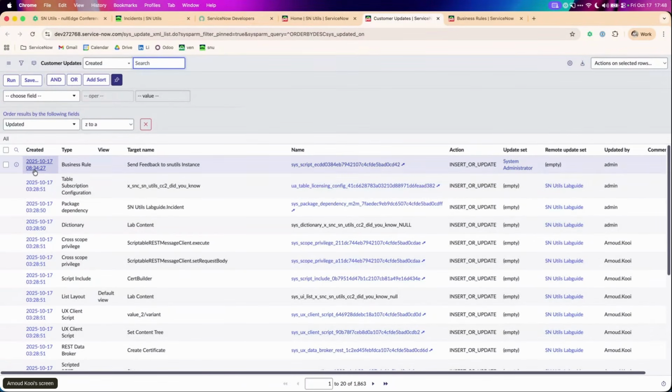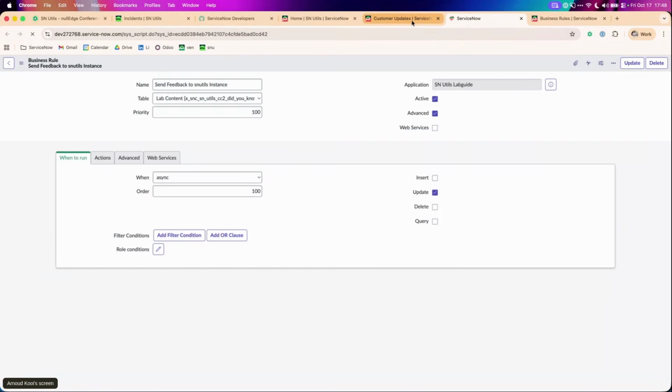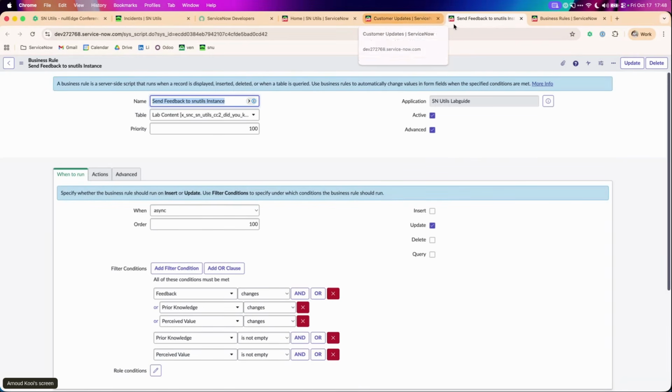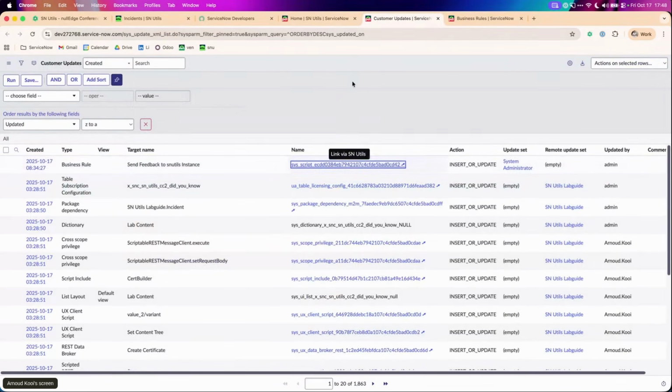Now, normally when you would click on this item, it would bring you to that sysupdate XML record. But SNUtils converts the name field, so the prerequisite is that you need to have this in view. Now, when I click that, it will immediately take you to the underlying record instead. So it saves you another click, right? Instead of 2 steps, it takes you 1 step, and you probably save 5 seconds or so.